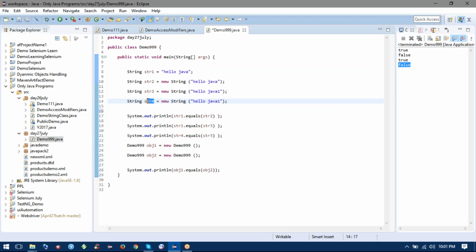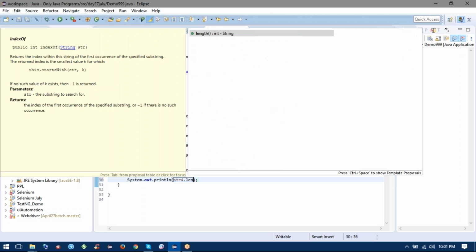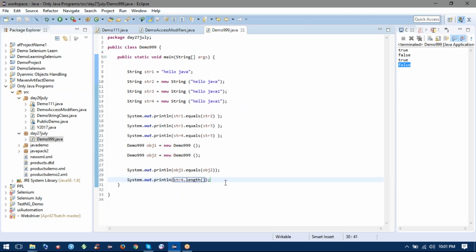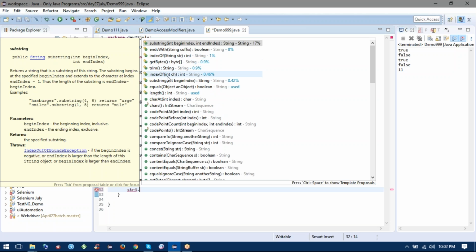Like this is str4. Say that you want to print the length. What you can do is simply use str4 dot length. We'll try to run it. You can see it is coming as 11. And more methods I'll show here, one by one, whatever is required.